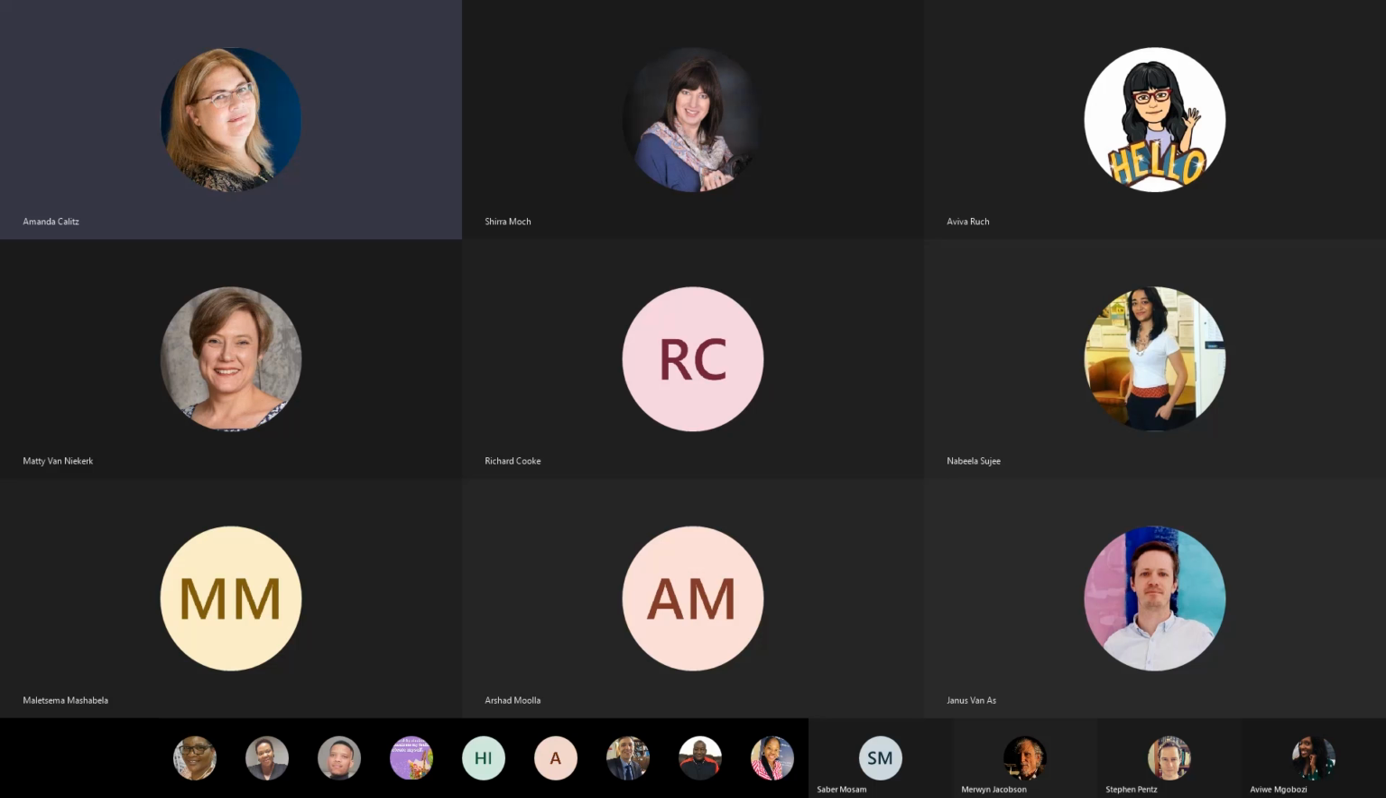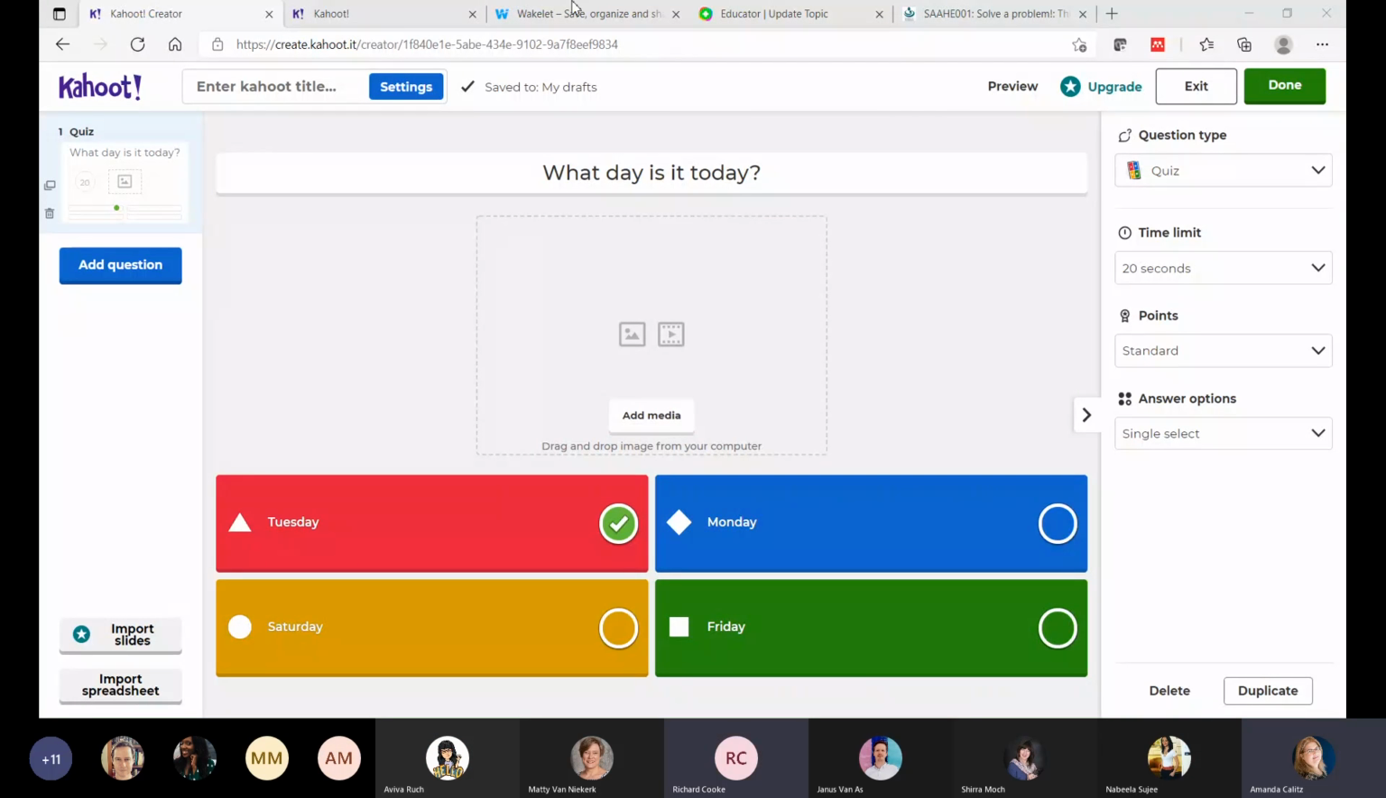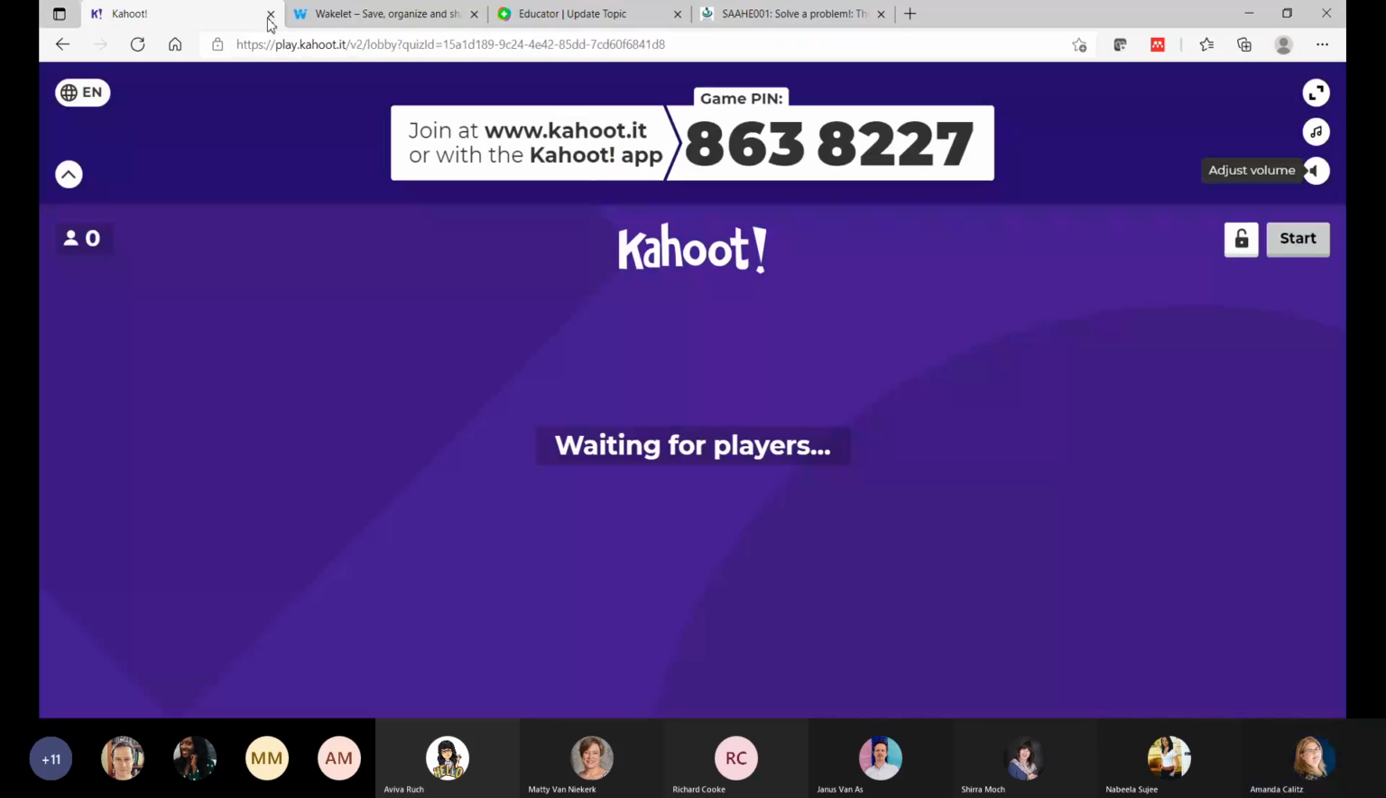I'm going to go back to the sharing of my screen. And now that awesome black table is at the top, so I can't see my other windows.